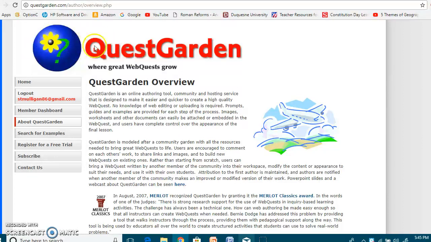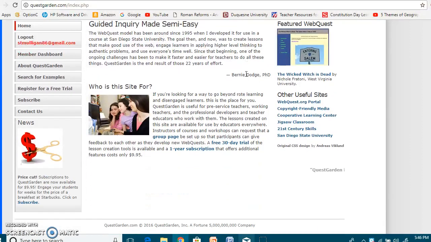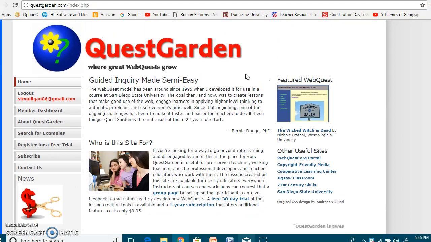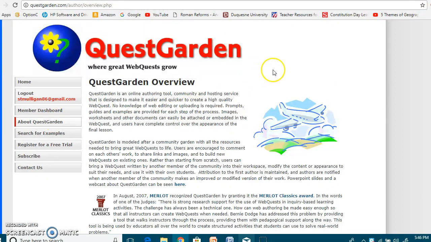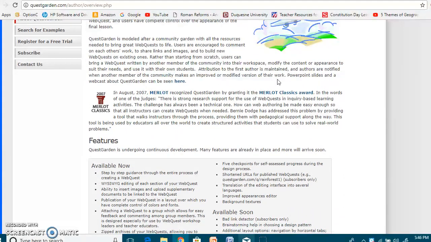If you type in questgarden.com, this is what you see here. You actually come to this home page. But this is more up-to-date current event things on this home page. What you really want to go to is About Quest Garden over here on the left. This gives you a basic overview of what it does and what you can do.